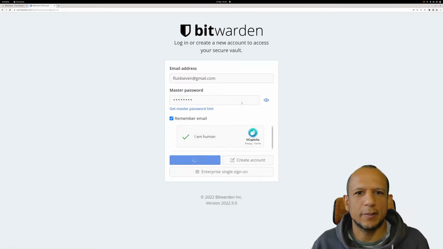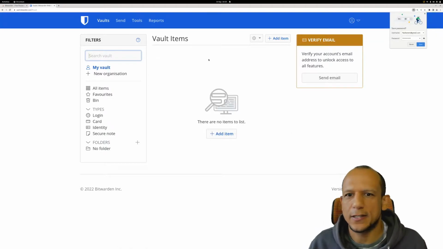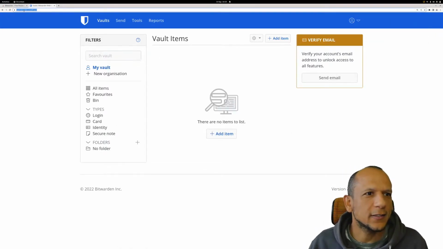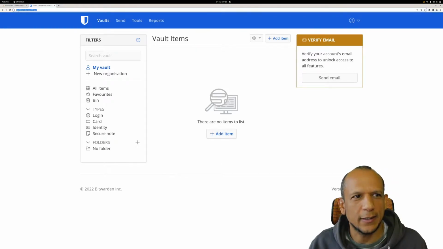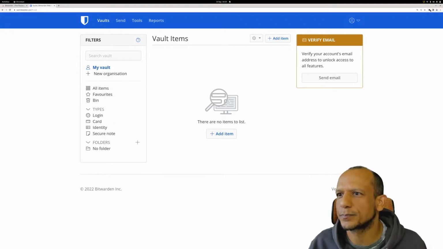So I created my account. You can see this is a web-based vault. You can tell it's web-based because it's just got a URL in here, vault.bitwarden.com. But I want to use the extension.